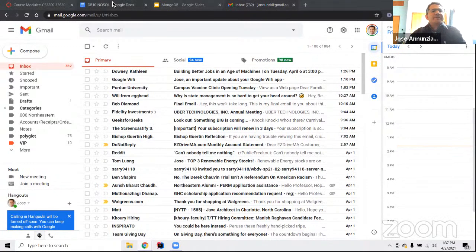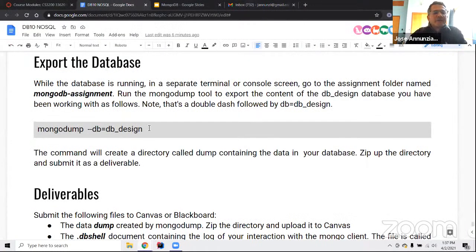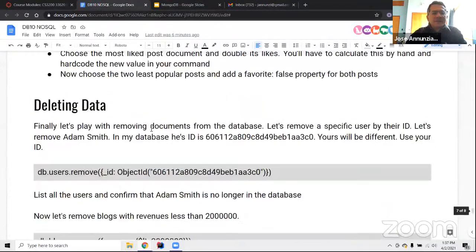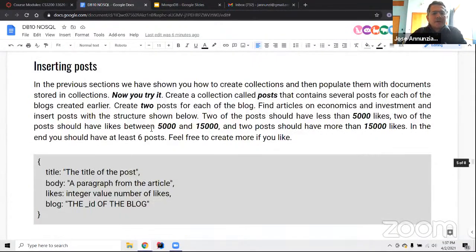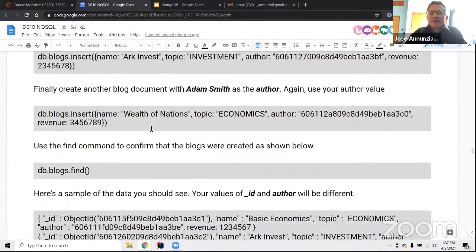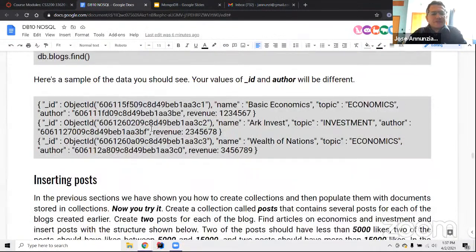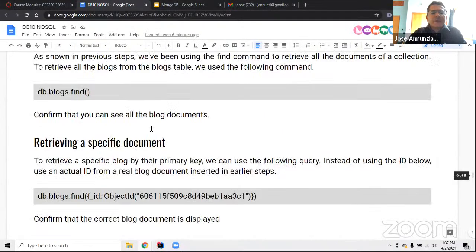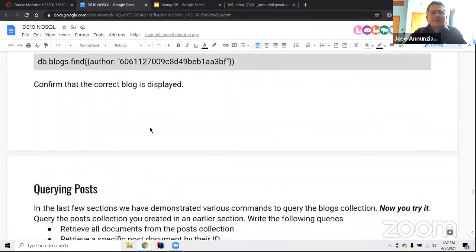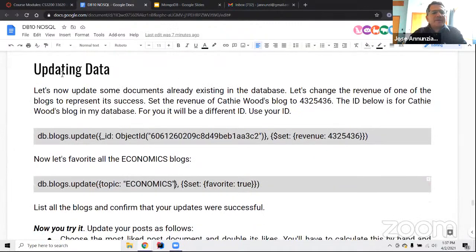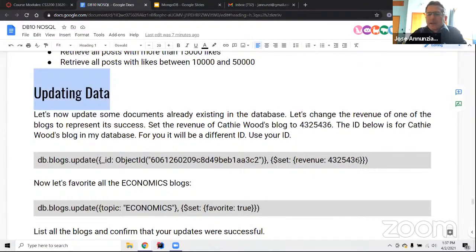Okay, so let's keep going. Looks like quite a few have started working on the assignment. There were a couple of syntax mistakes that some students were pointing out, in particular in the updating data. I was missing an extra curly bracket at the end, right here and right there. So I've fixed it. So that should be okay.